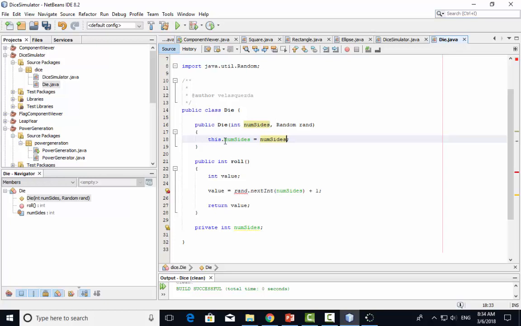Okay? So make sure to include the keyword this. You only need to include the keyword this if they have the same name. If the construction parameter and the instance variable have the same name, then you need to include the keyword this. If they don't, then you don't need to include the keyword this. Okay? Because there's no need to differentiate because they had two different names. But in this case, they have the same name.